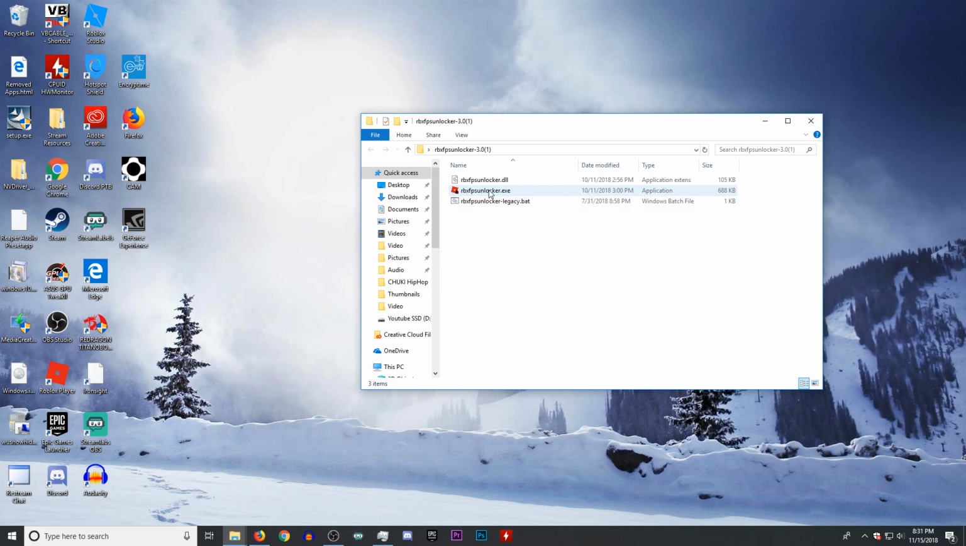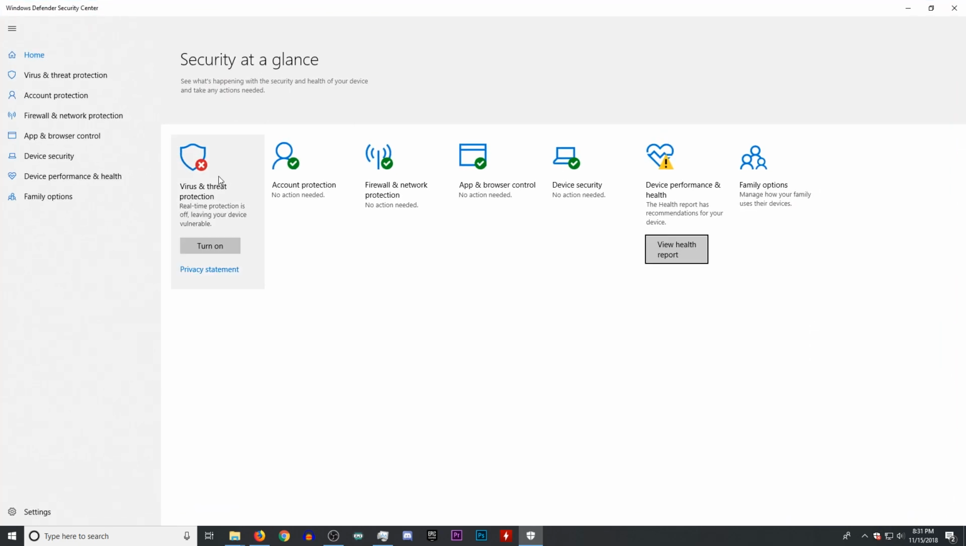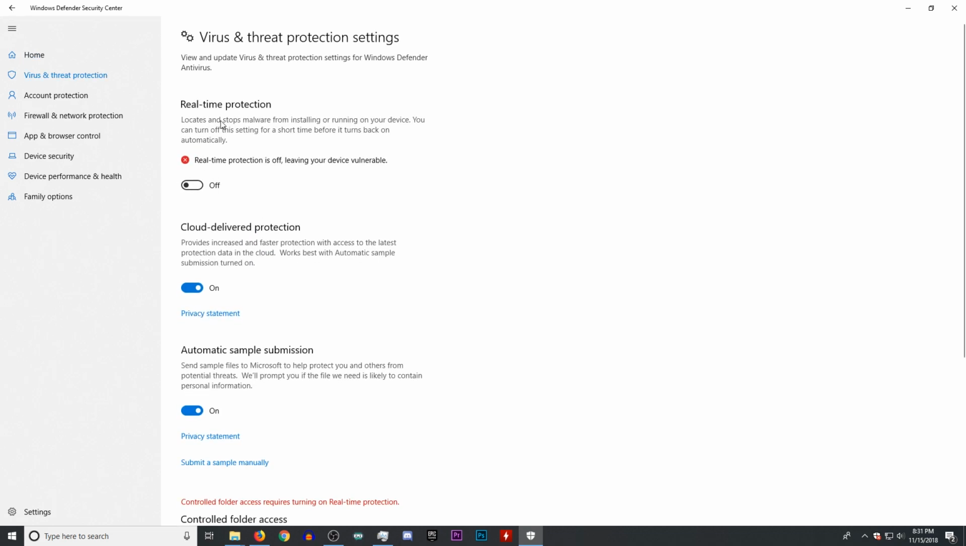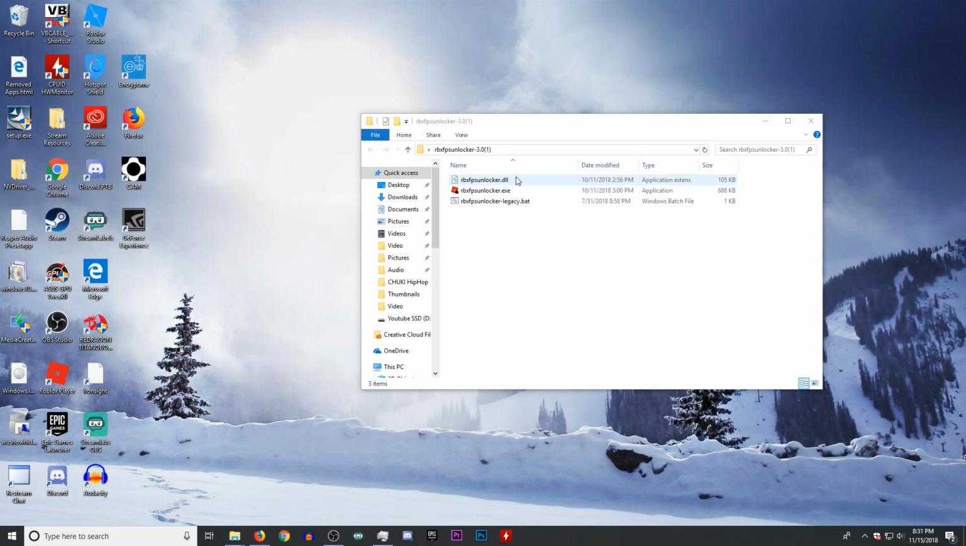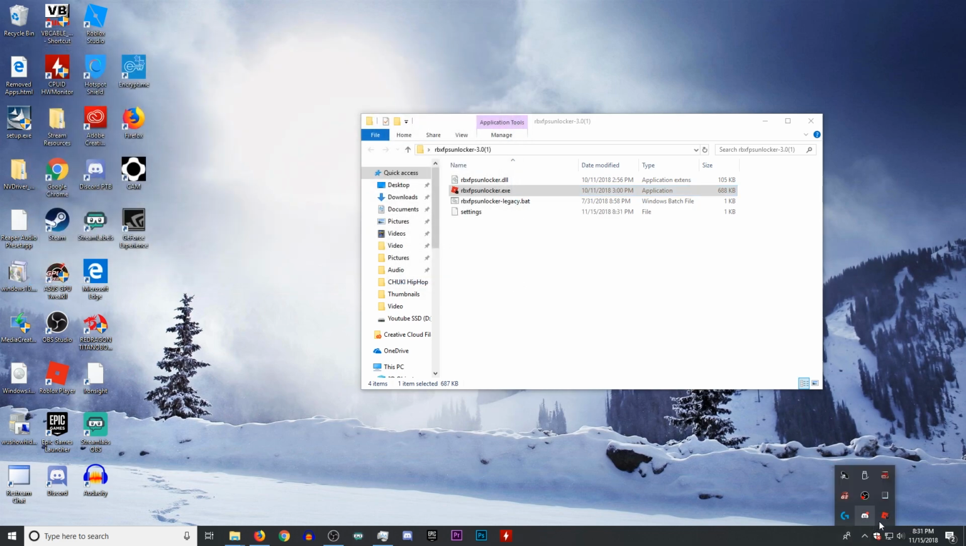Now what you're gonna wanna do is, first off, you're gonna need to go into your antivirus software. I'm using Windows Defender. It's a very good one. And turn off real-time protection, because this is going to detect it, or it could potentially detect it as a virus. So yeah, you're going to want to do that so you can actually run it and be able to use the FPS unlocker. And after you have that disabled, just double click on the exe and it should start it up. And now you have it in your system tray.